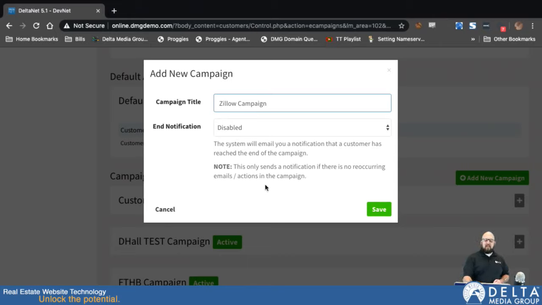So the idea would be I could set up a campaign that sends an email out automatically 10 days after a customer is added, and then again 30 days, and then 60 days, and then 180 days. Once that customer has been in that campaign for 180 days, they'll get that 180 days email, and if there are no other emails in that campaign, if I enable this, you'll get a notification that says that customer has reached the end of that campaign, so you should set them up for some other marketing so that they continue to get emails from you.